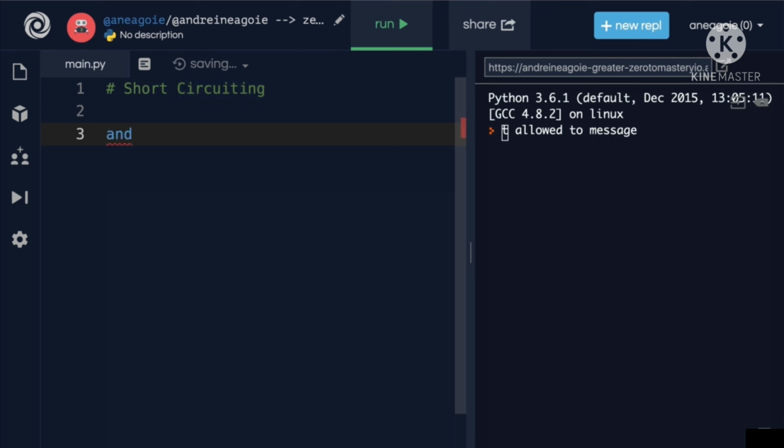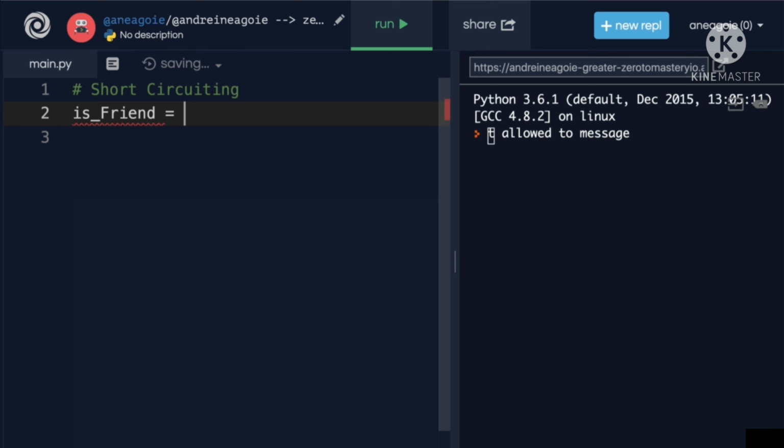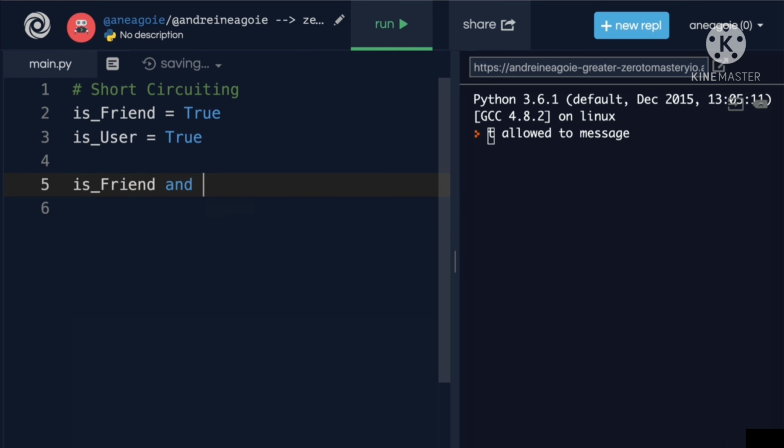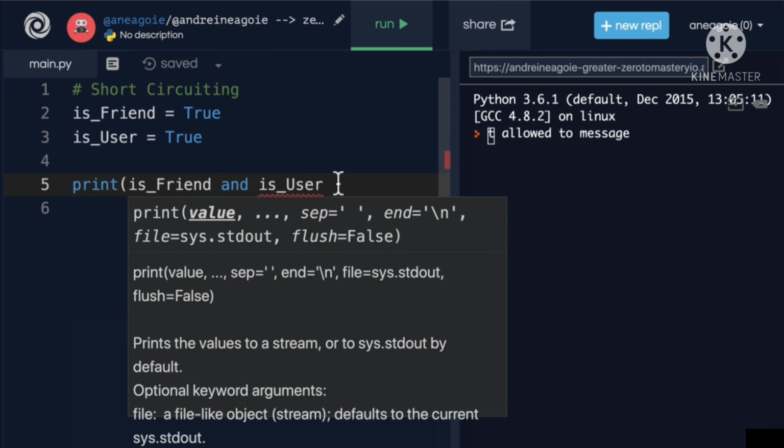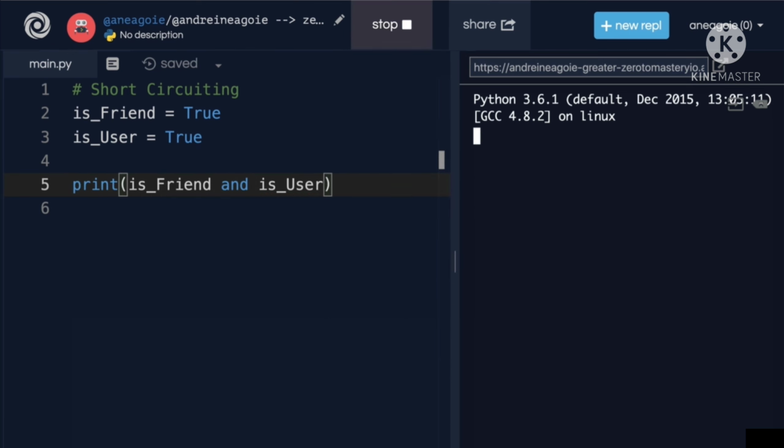Remember when I taught you the word and? So we can use, for example, is_friend equals True, and let's say is_user is equal to True. And I can do an expression here saying is_friend and is_user. Now, when we run this, let's print it here just so we can see. If I run this, I get True because both of these evaluate to True.